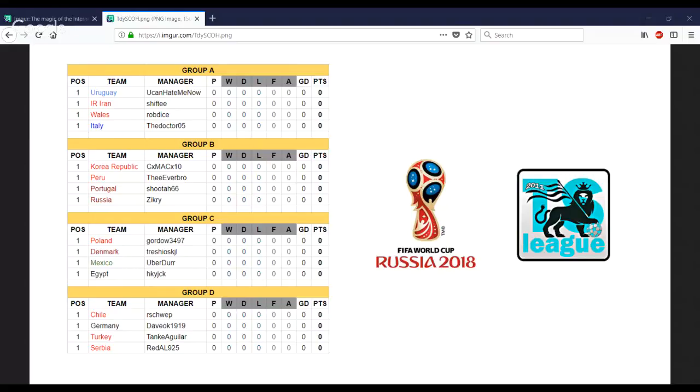Group C, I'd probably say I'm going to go with Egypt and Poland out of that group. And then Group D, I think I would take Chile, probably Turkey. I think it's kind of between Turkey and Serbia for me, but I think I'm going to go with Turkey and Chile. For my final, I'm picking Russia to win it all.